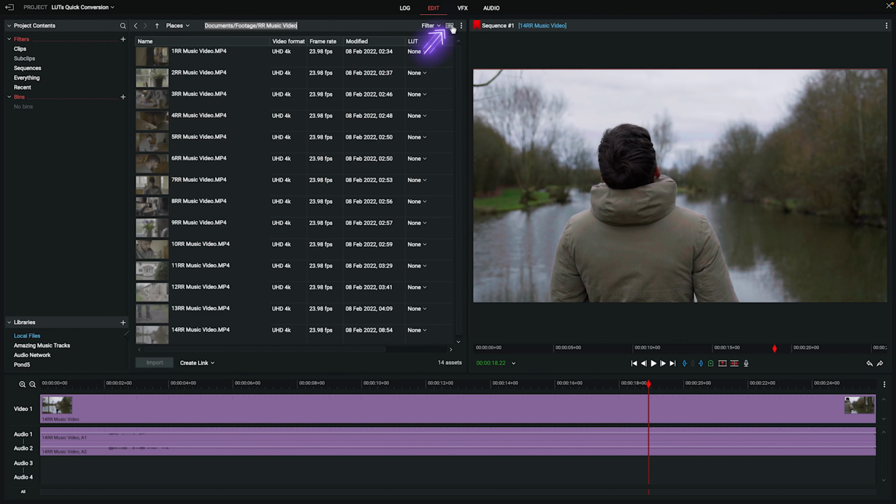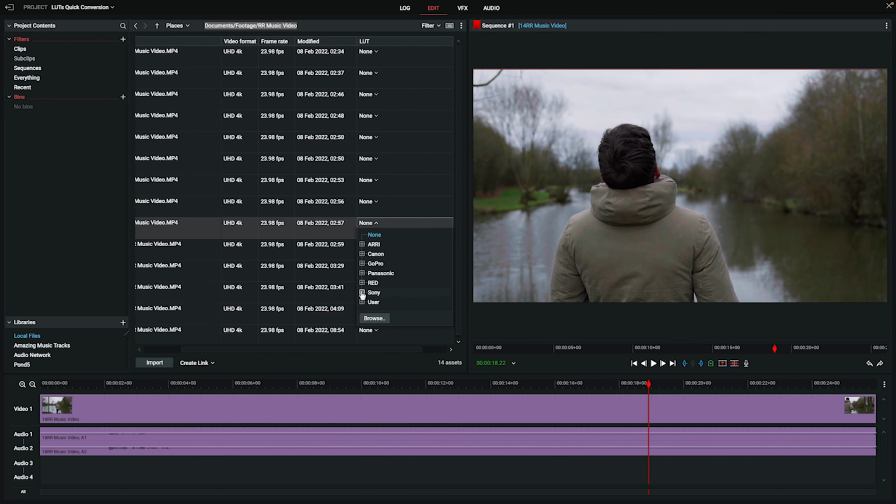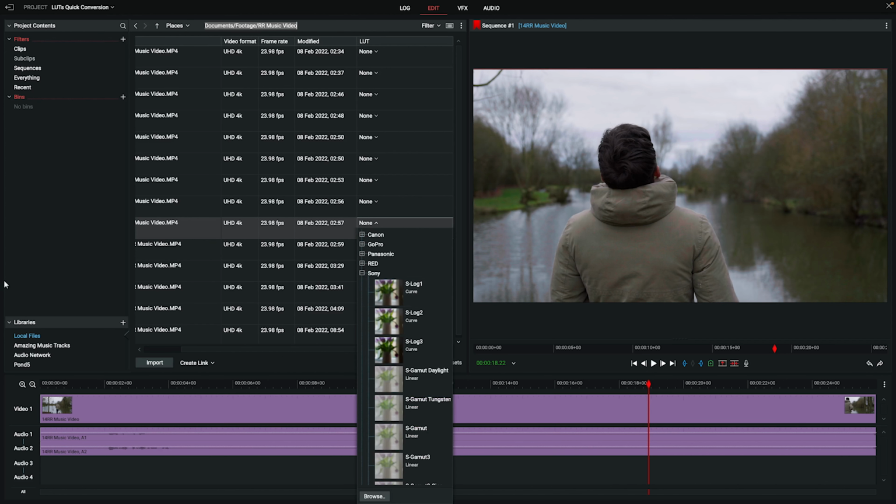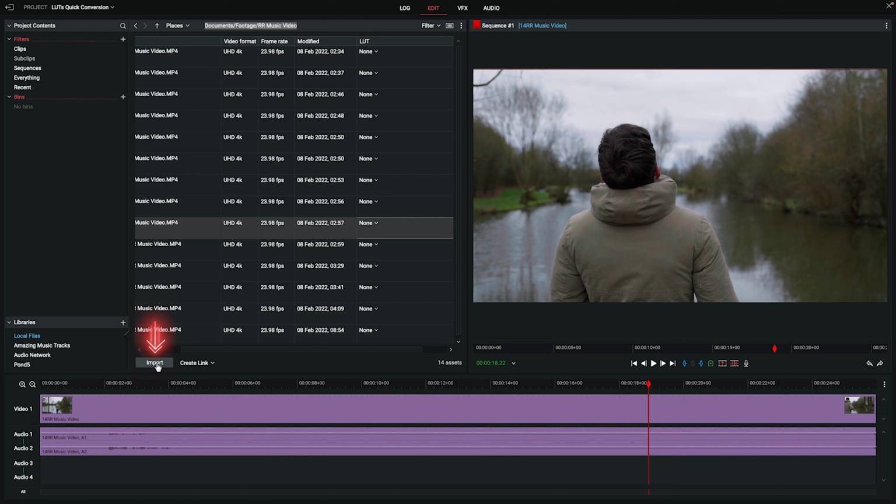Make sure you're on the list view by clicking the toggle button, and then right click on the column header and make sure you have LUT ticked. With that column active, you can choose from the drop down for the individual clips, or use the previous methods of Control or Command, Shift, or Select All to batch select. From there, just choose the LUT from the drop down and it will be applied to your selected clips. Then you just hit import and that footage will come into Lightworks with the LUT already applied.